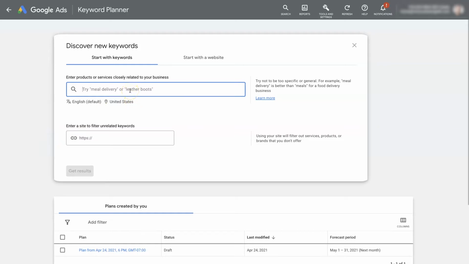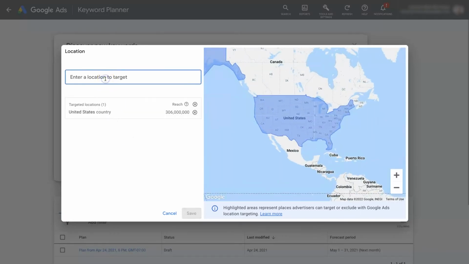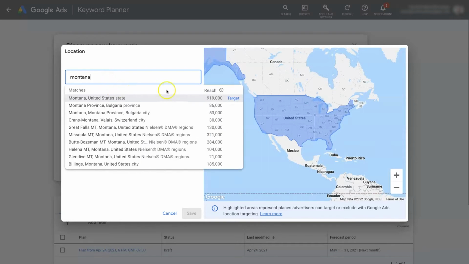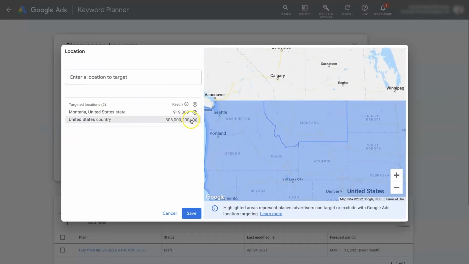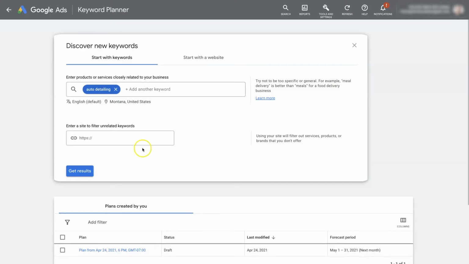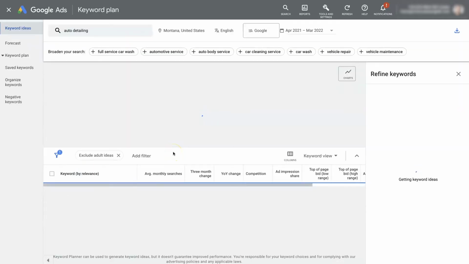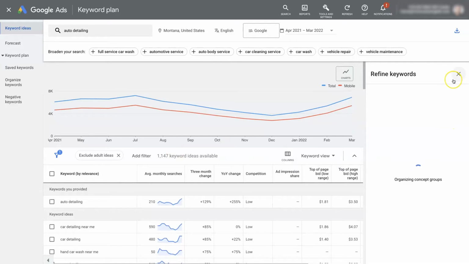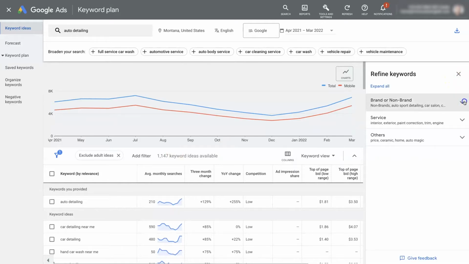And let's say we're wanting to get some auto detailing clients. So we could put in auto detailing, and we can set the language as well as the country or the location. So let's say we wanted to just look at the state of Montana. So we can remove the whole United States, just select Montana, click Get Results. You can also put your site in here if you would like to get related keywords, or to filter unrelated keywords, excuse me.